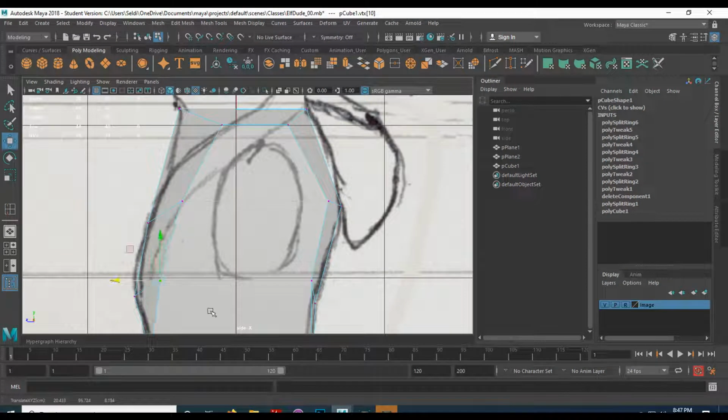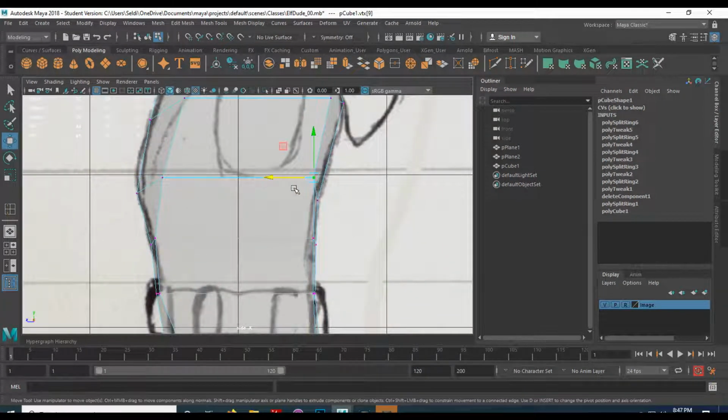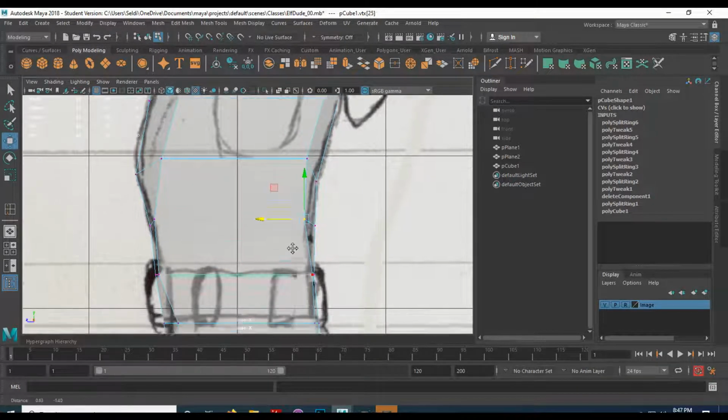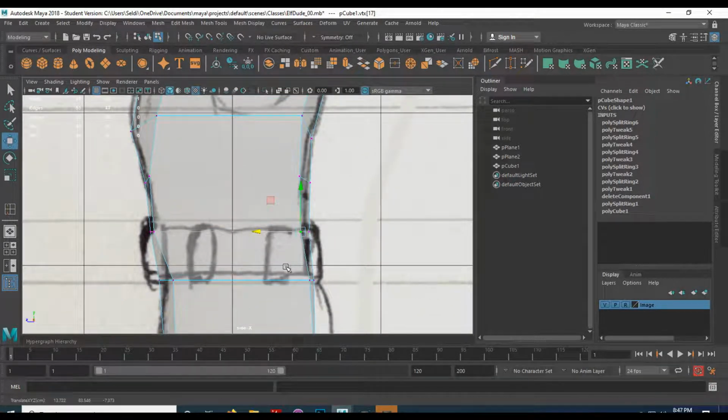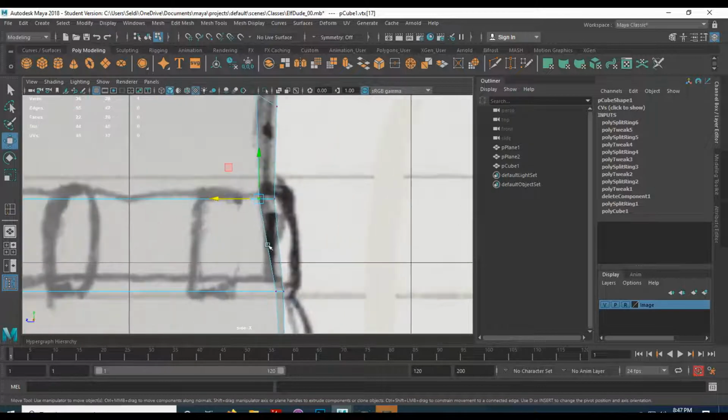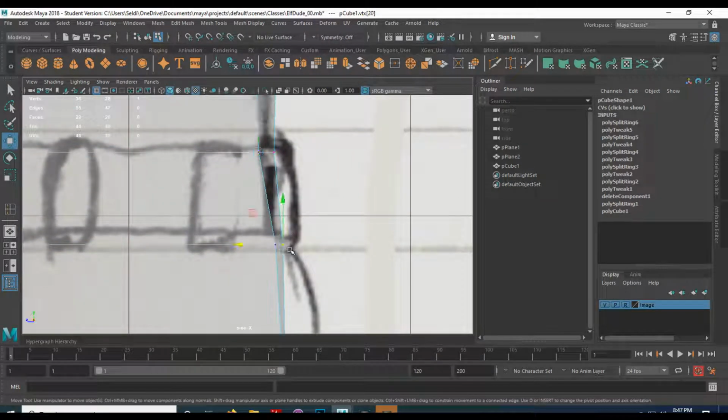And pull these back. So right now it's just a matter of going through and cleaning up your edges. Make sure that's aligned with the body. This one's going to come out.